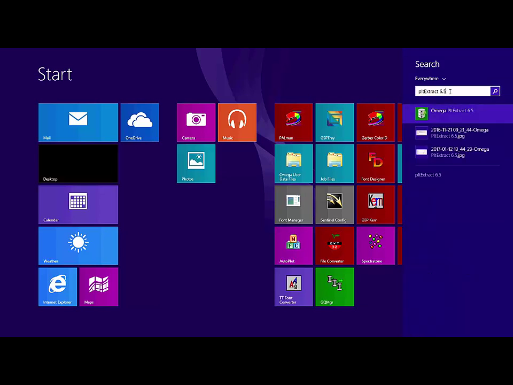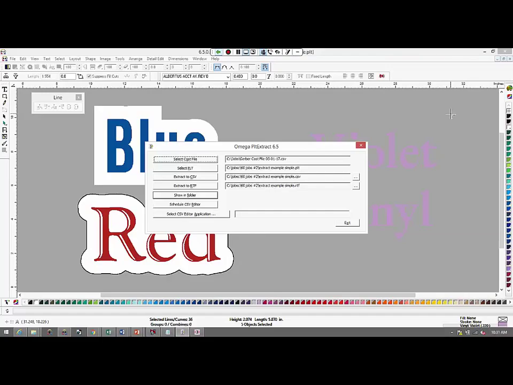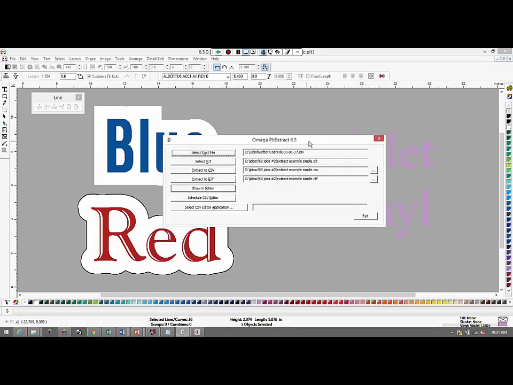And by the way, you notice that for our 6.5 programs, we just added on the version number at the end. So if you do run side by side, if you have, for example, Omega 5.0 and Omega 6.5 on the same system, you can tell which version of a program you're running. So here's PLT extract 6.5. And once I start it, it just brings up this little user interface.